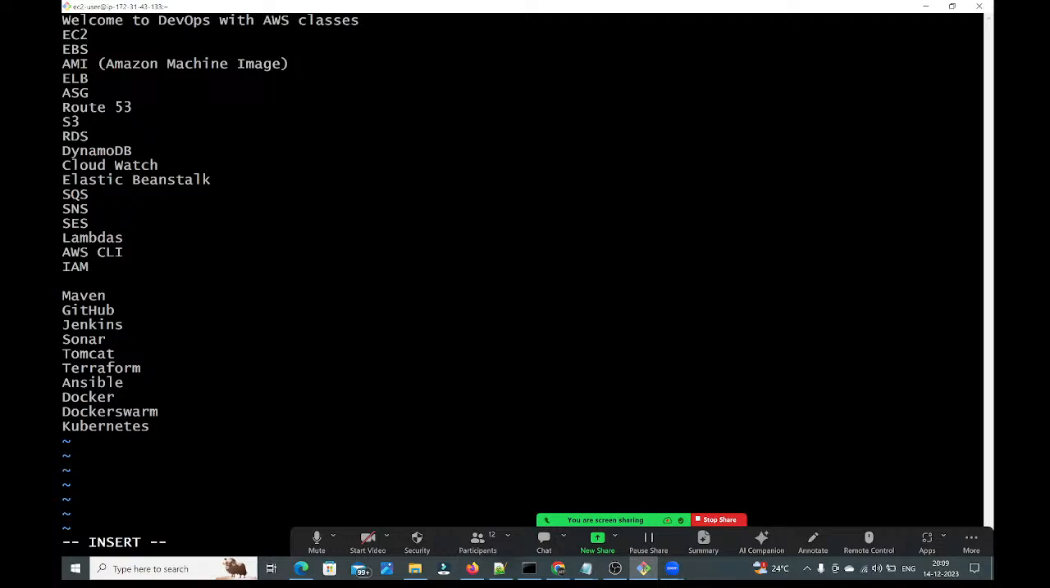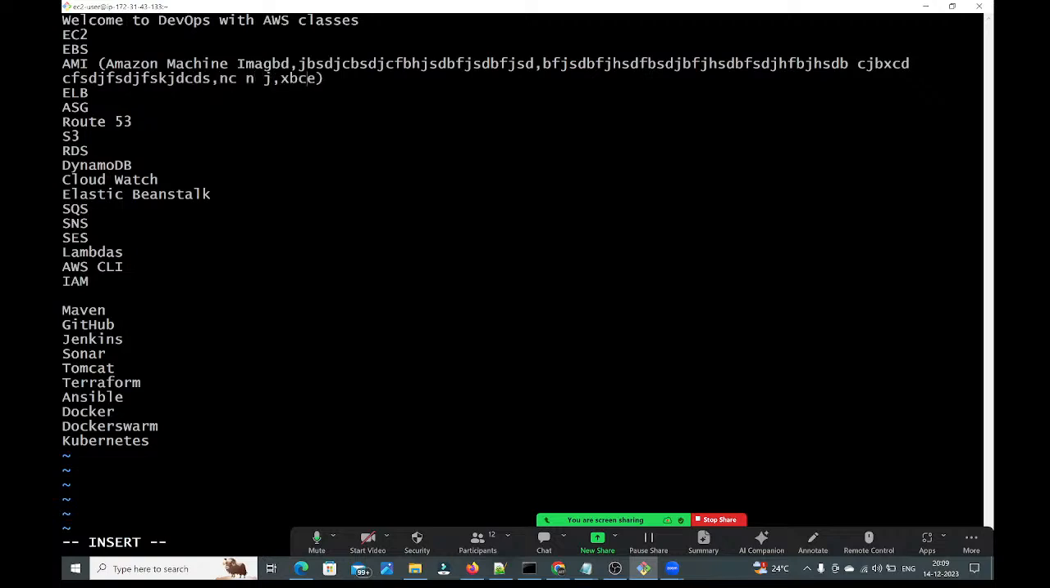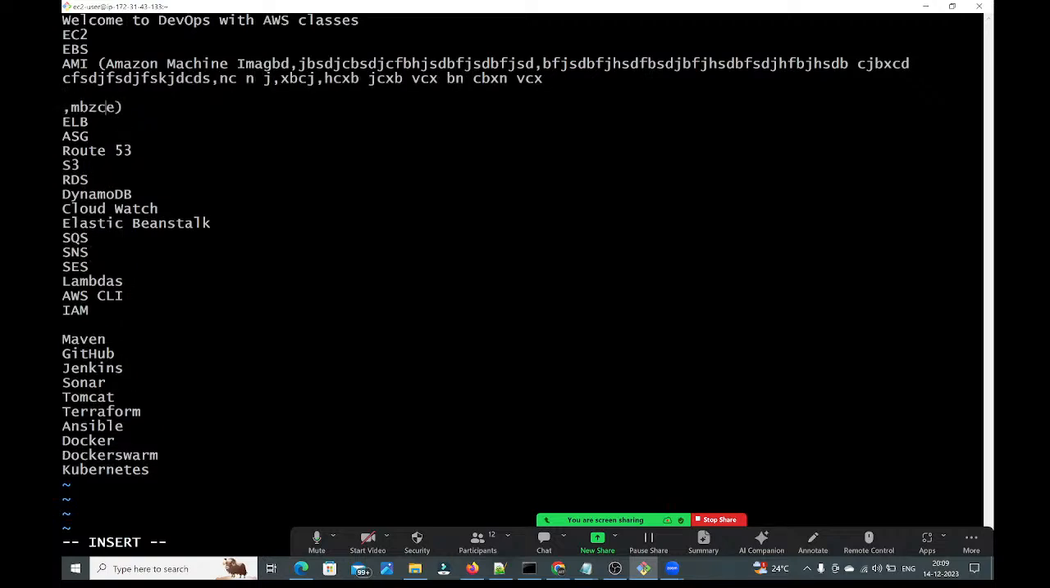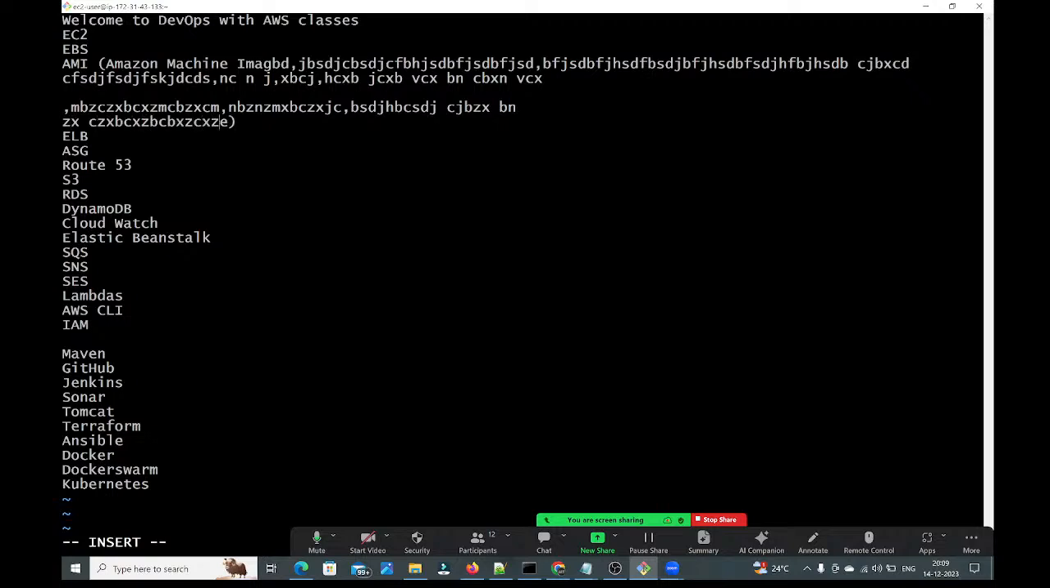Insert, guys. Okay, see guys, here some garbage data came by mistake. But I don't want to save this data. By mistake this data is added, so I don't want to save it. Then what we need to do? Just see guys, escape colon Q, quit. We are not using W. If you use W, it will save the data inside the file. But I am not using W. I want to quit from the file directly without saving the data.